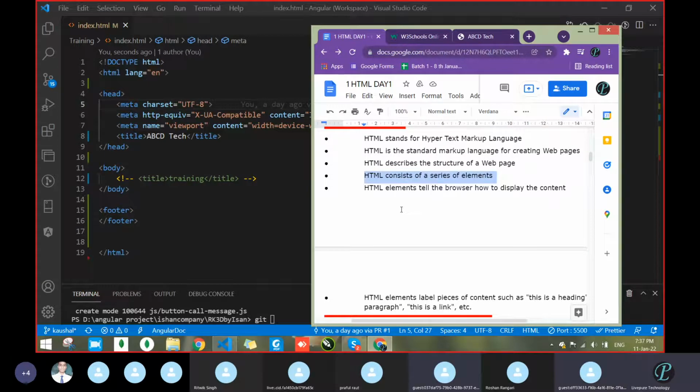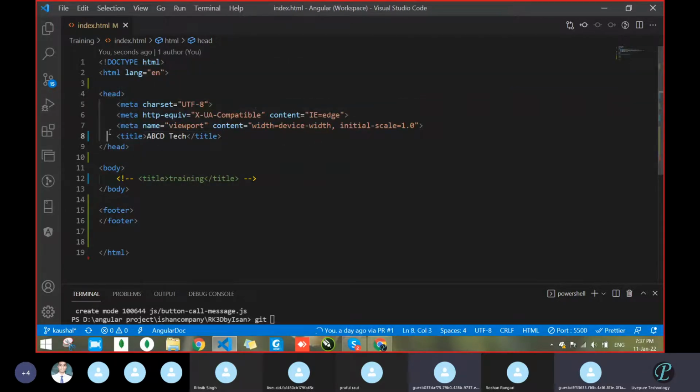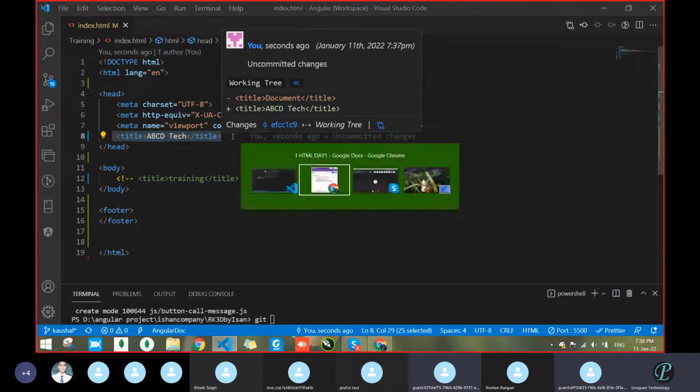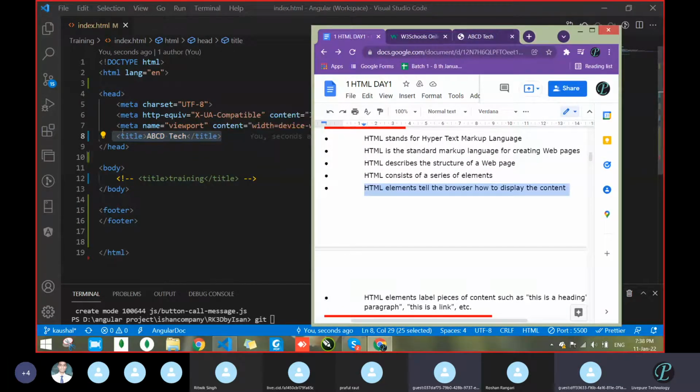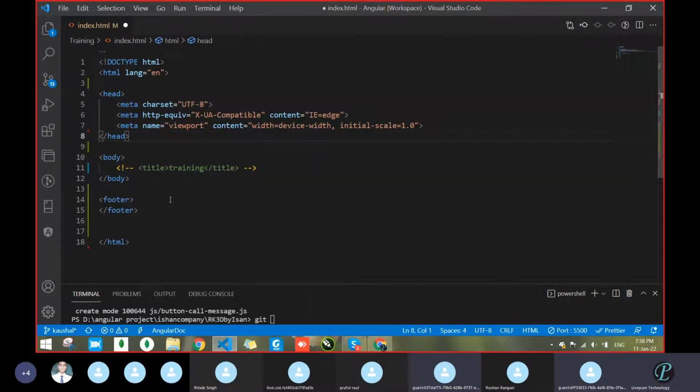Next, the HTML element always tells the browser how to display the content. I think this line is clear, because HTML tells the browser how to display the content and how to identify this title. When this page is loaded on the browser, the browser tells the HTML part that the title is there, and the title will always be on the navigation bar. So wherever the title is available, it will load that section itself.